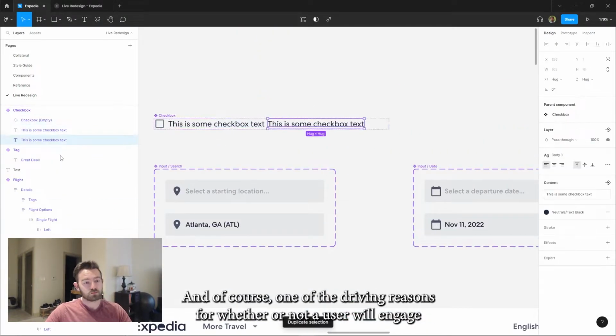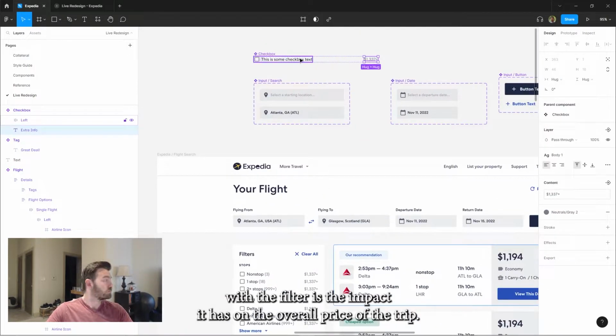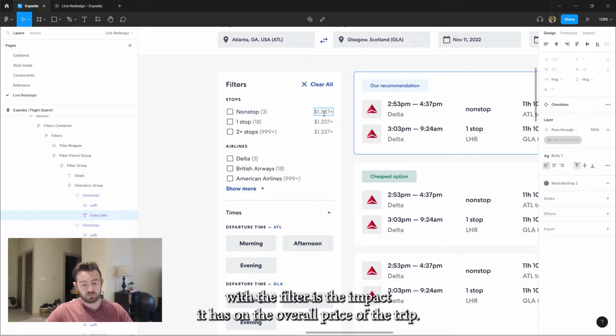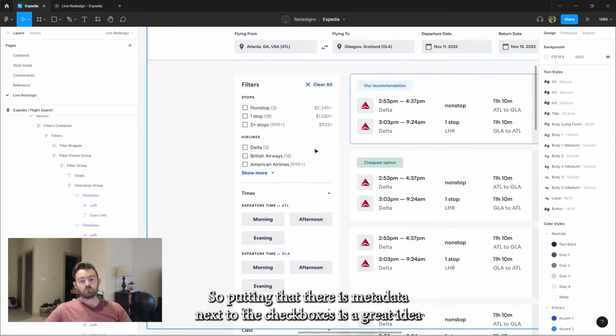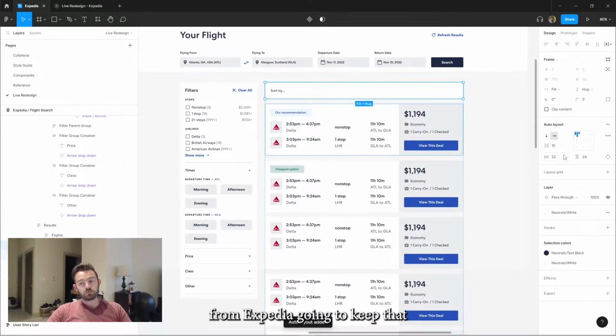And of course, one of the driving reasons for whether or not a user will engage with a filter is the impact it has on the overall price of the trip. So putting that there as metadata next to the checkboxes is a great idea from Expedia. Gonna keep that.